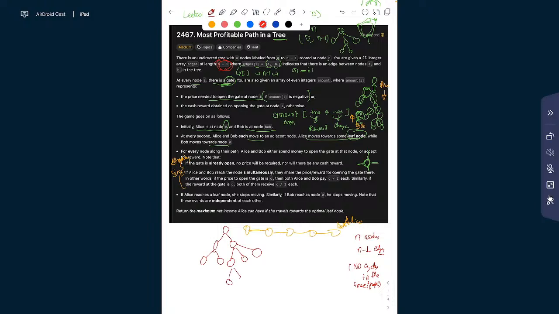Now the question says there are two people. One is Alice, who is at the root node, and the root node is valued 0. And there is a guy named Bob, who could be anywhere. Let's say Bob is at any node, right? And there is a movement pattern. Alice goes down, Bob goes up. Bob goes towards the root node, and Alice goes towards any of the leaf nodes.